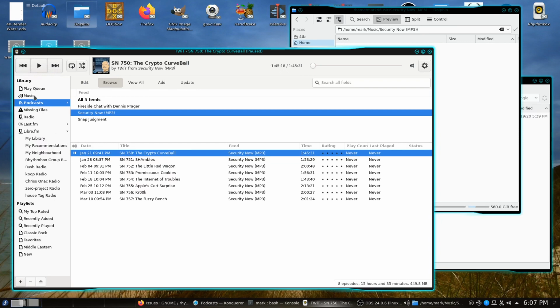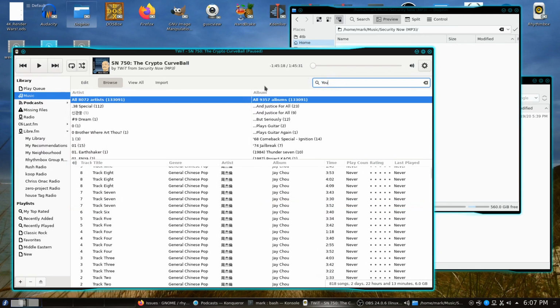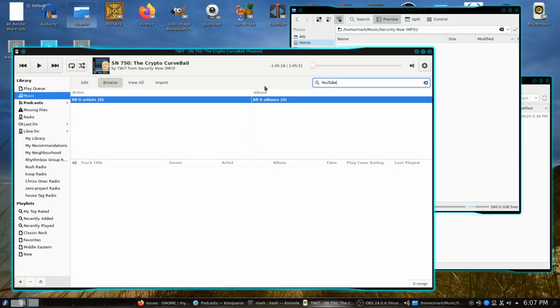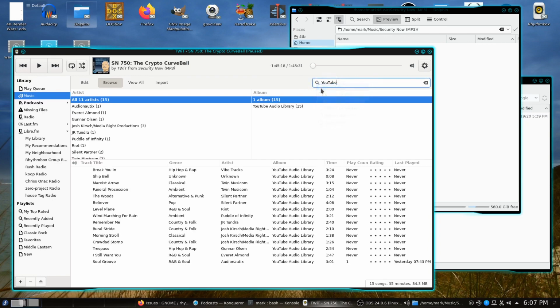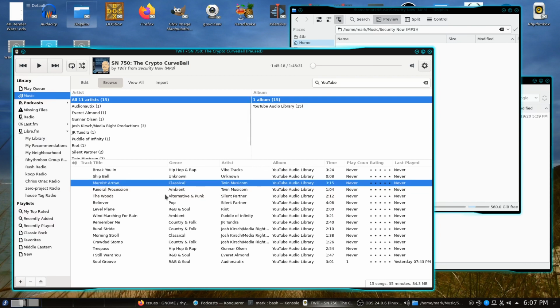Working well. Let's go back to music, and I'm going to put in YouTube and see if it lists. No? Seriously? Oh, well, we're looking at artists. Let's do all fields. Okay, so here are some of the music tracks that I have. So let's go ahead and now that one seems kind of dire there. Oh gosh, honestly don't know. Ship Bell, Marxist Arrow. Man, these just sound terrible. All right, break you in.